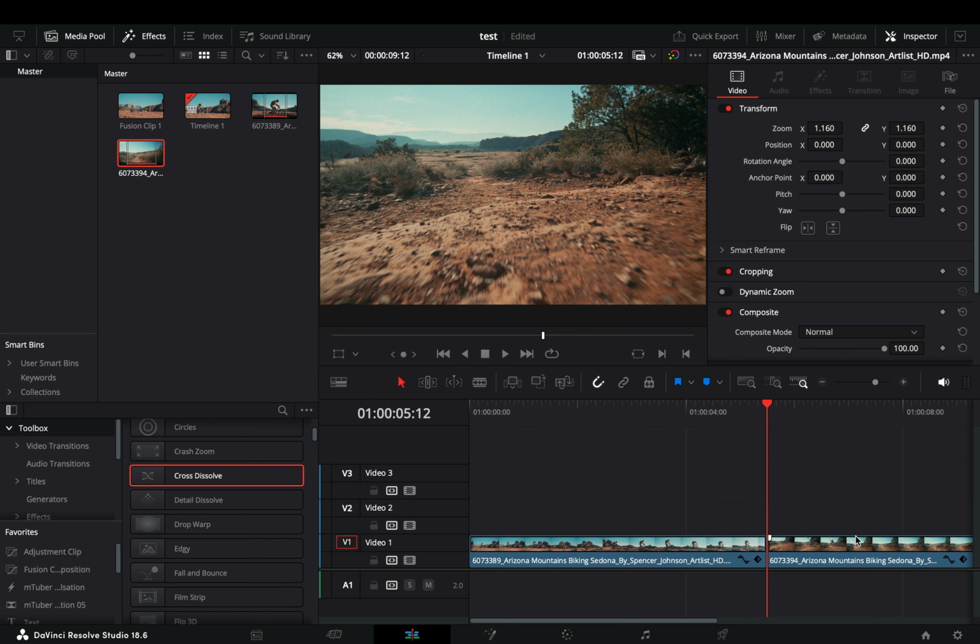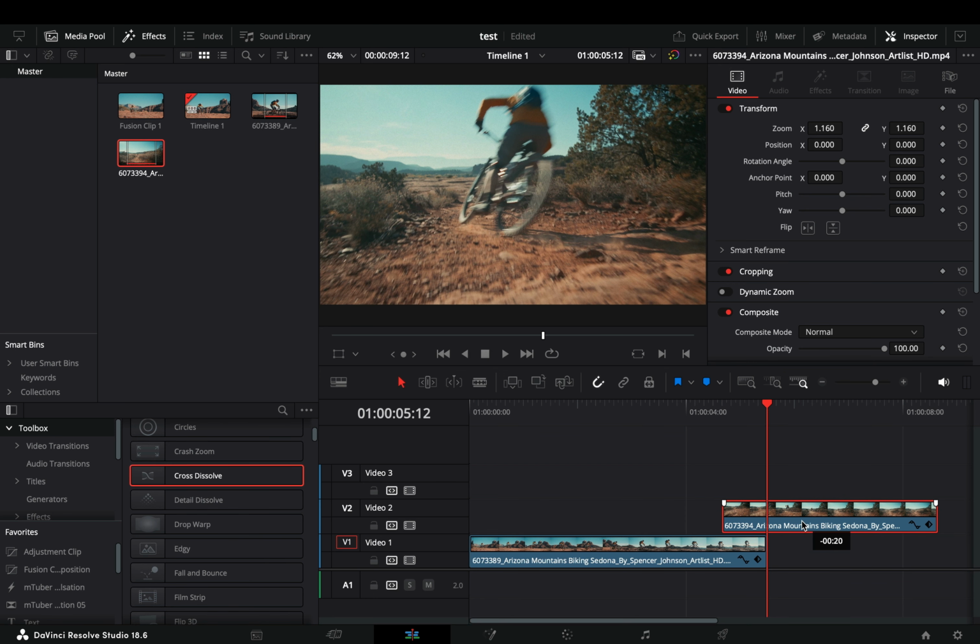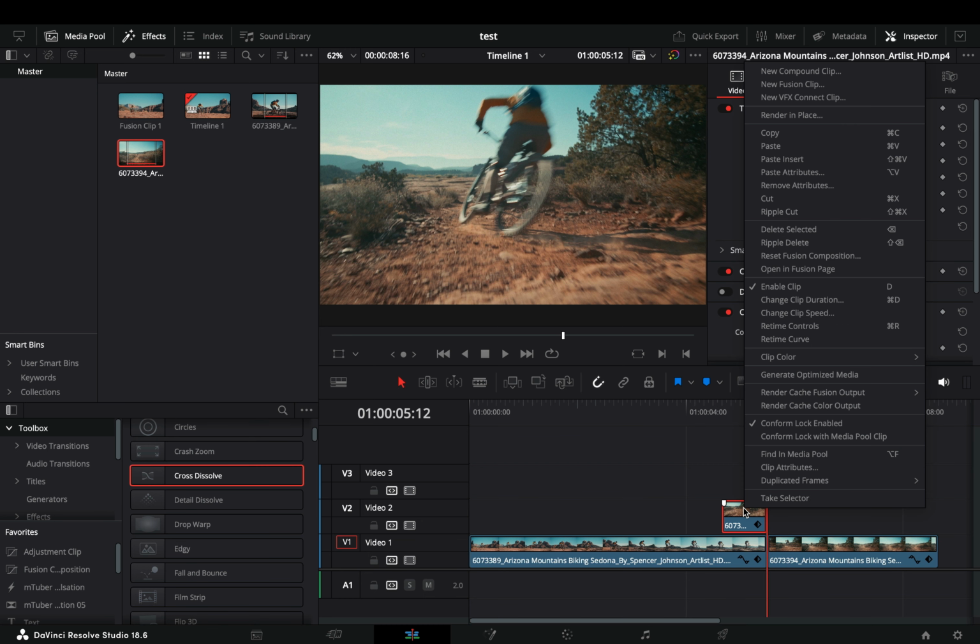Grab your second clip and bring it on top of the first one. Make sure a part of your second clip is overlapping the first one. Cut the clip on that part, right-click on the cut, and select to open it in the Fusion page.